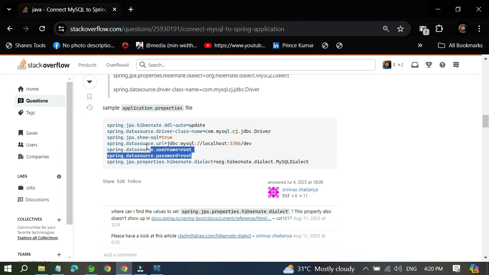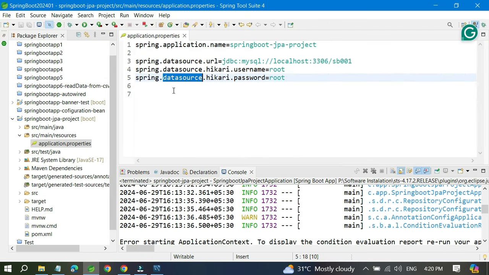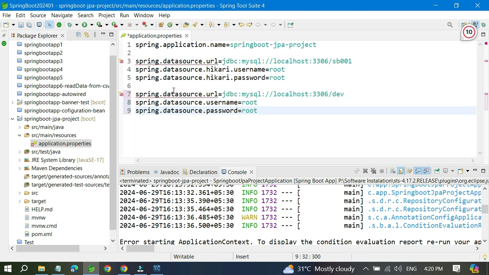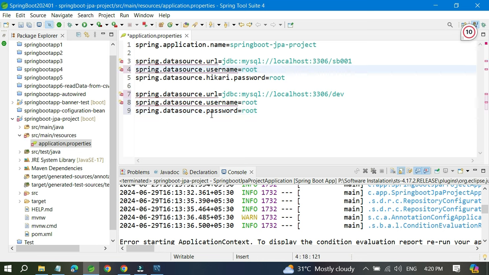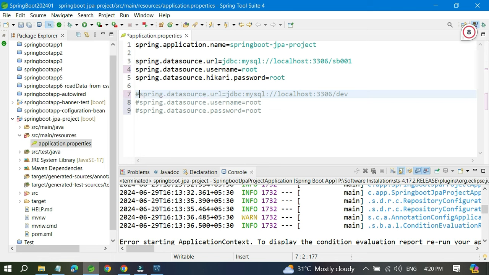So let me go to that project. Okay, and this is the hikari. So I don't want hikari, right? I don't want hikari, so I will comment here, here and here. So this is how to comment in the properties file. If you want to comment like that, you can comment it. I think spring.datasource.password may not be supported right now, but maybe later they are going to remove it and provide hikari only.